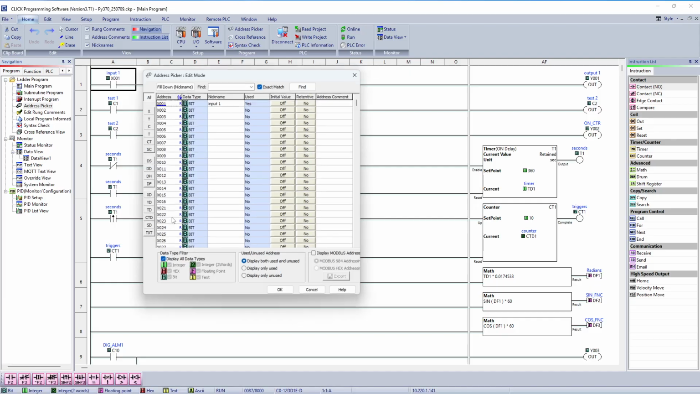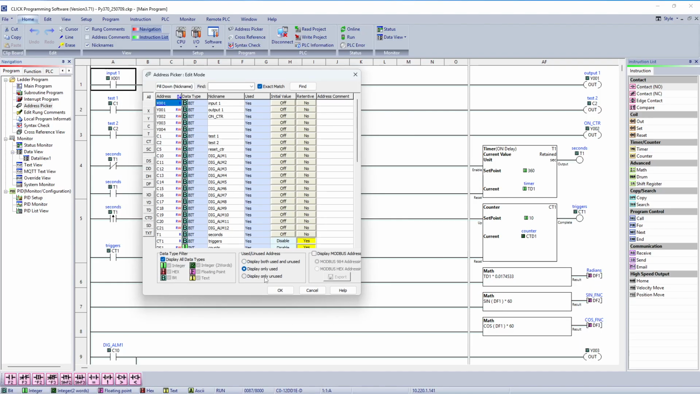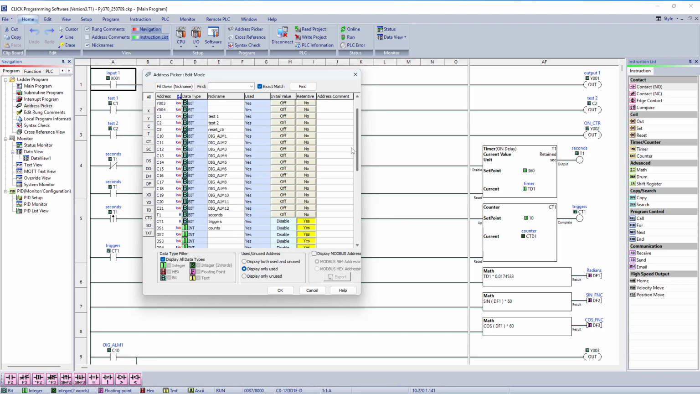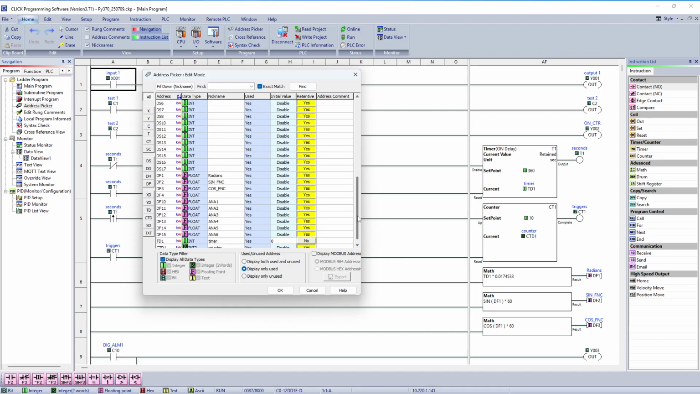Double left click the address picker. You'll see everything that's on there. Click the display only used. That will give you just the application bits, all the inputs, outputs, bits, integers, floats, all your timers, counters, everything in your application you already have written.